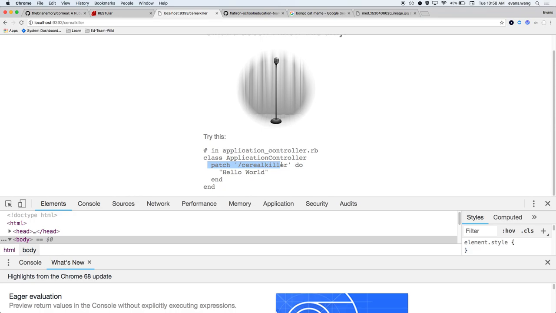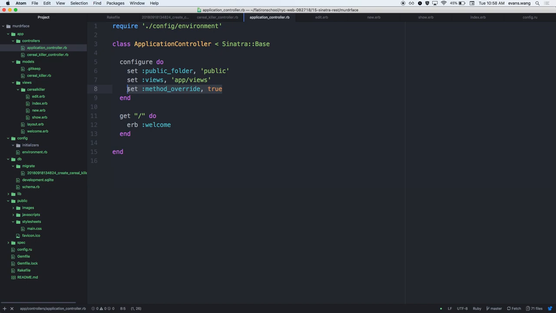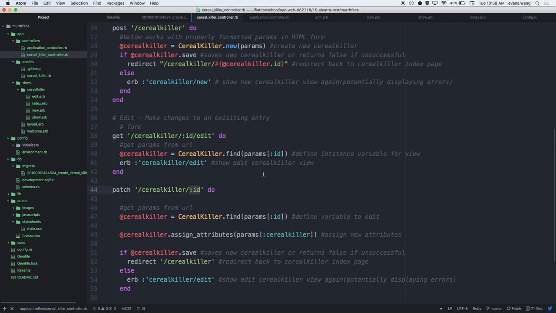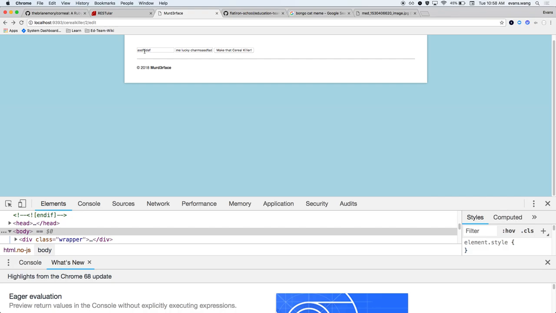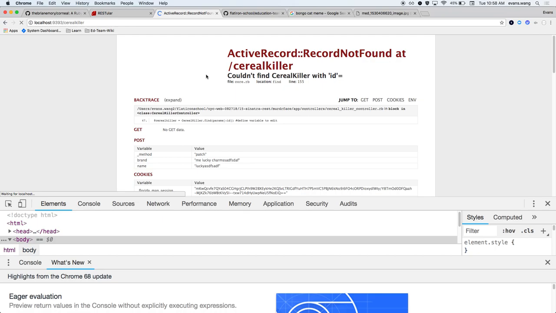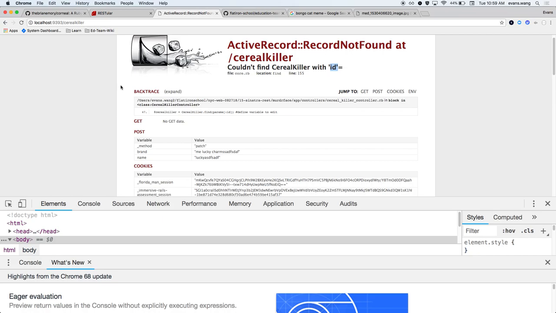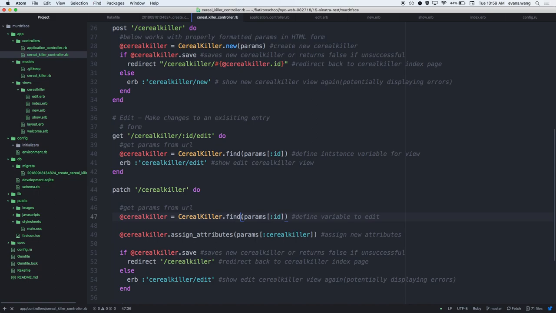It is hitting patch serial killer, but in the application controller. Do I have to do it for both? Let's find out. It's crashing and burning over here. With ID equals. Where did I hit? At serial killer line 47 dot find. It hit it. I couldn't find the record. Couldn't find. Interesting. That's bizarre.